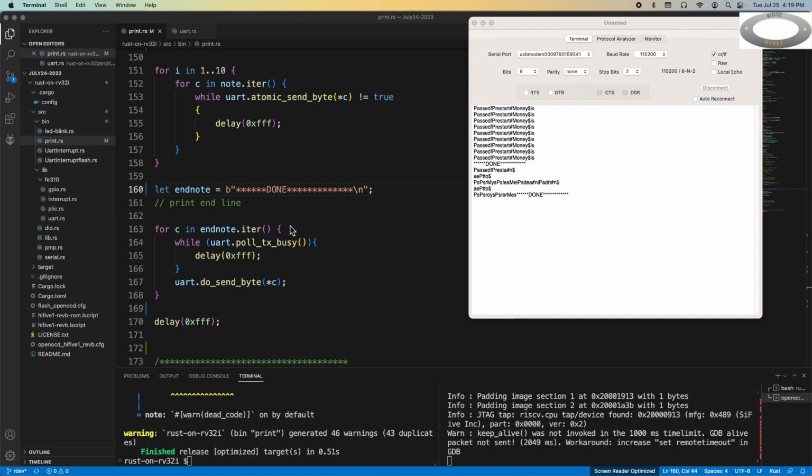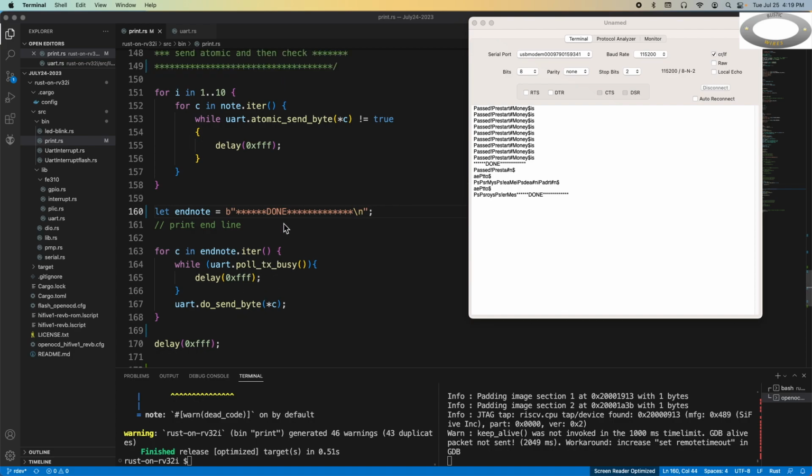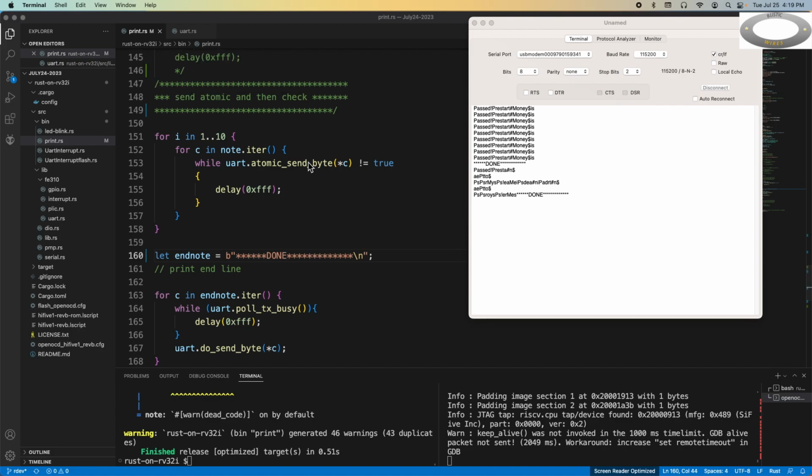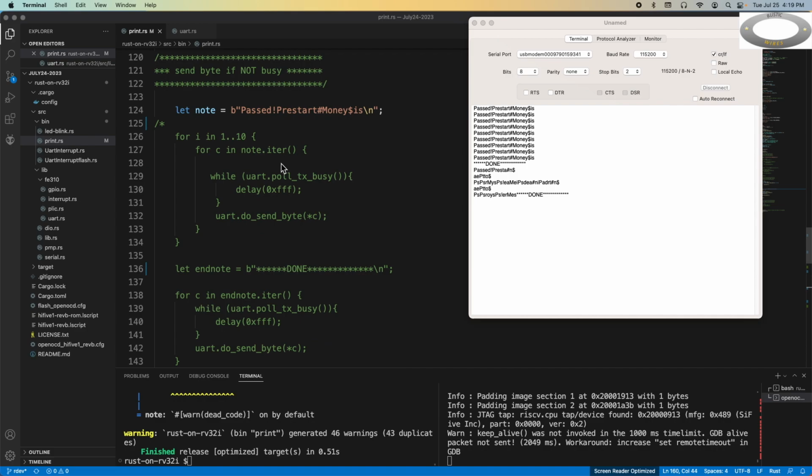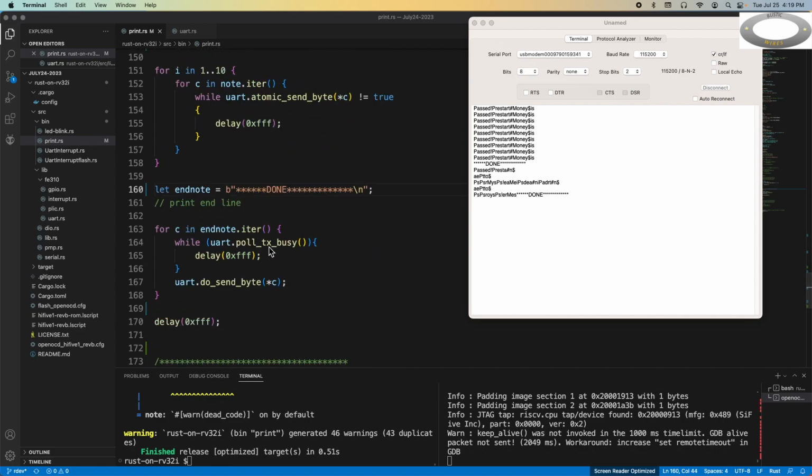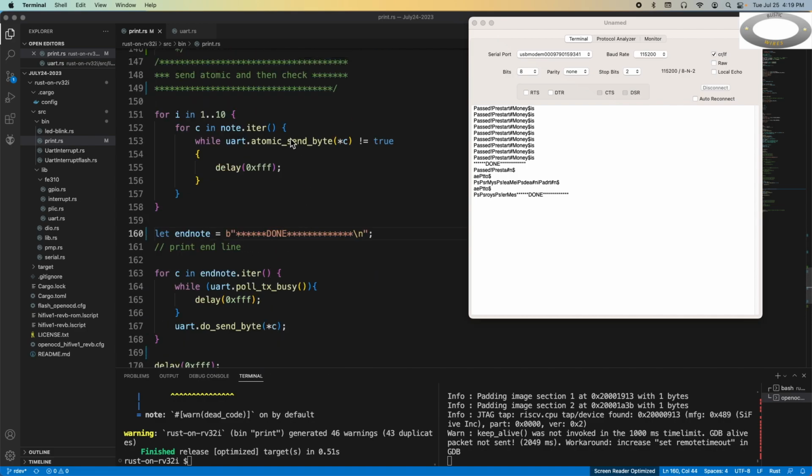So you can see that the atomic send byte. So if you see this data, the byte string is transmitted with the atomic send function, and I'm sending the end note by checking if it's busy or not. So the end note is transmitted properly.